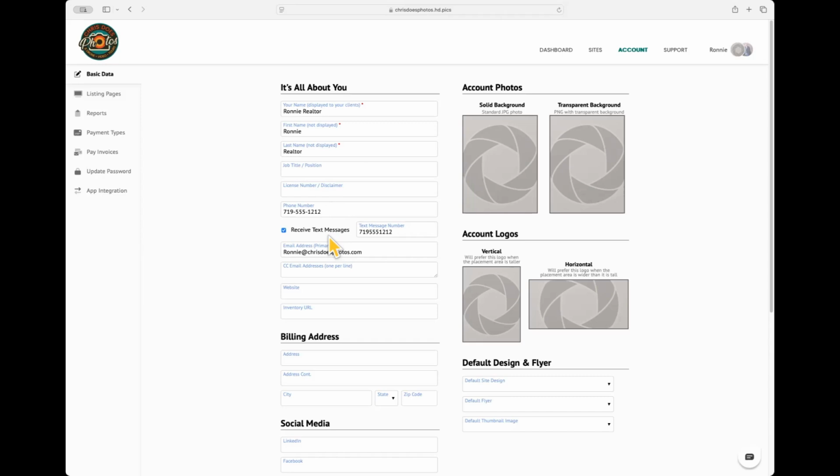Right below that, it says receive text messages, and this is your text message phone number. If you have this in here, you will not only receive text messages from Chris Does Photos to confirm appointments and to let you know that your photos are ready, you will also get text messages from prospective buyers using the lead generation portion of the marketing kit. This is your email address as the real estate agent.